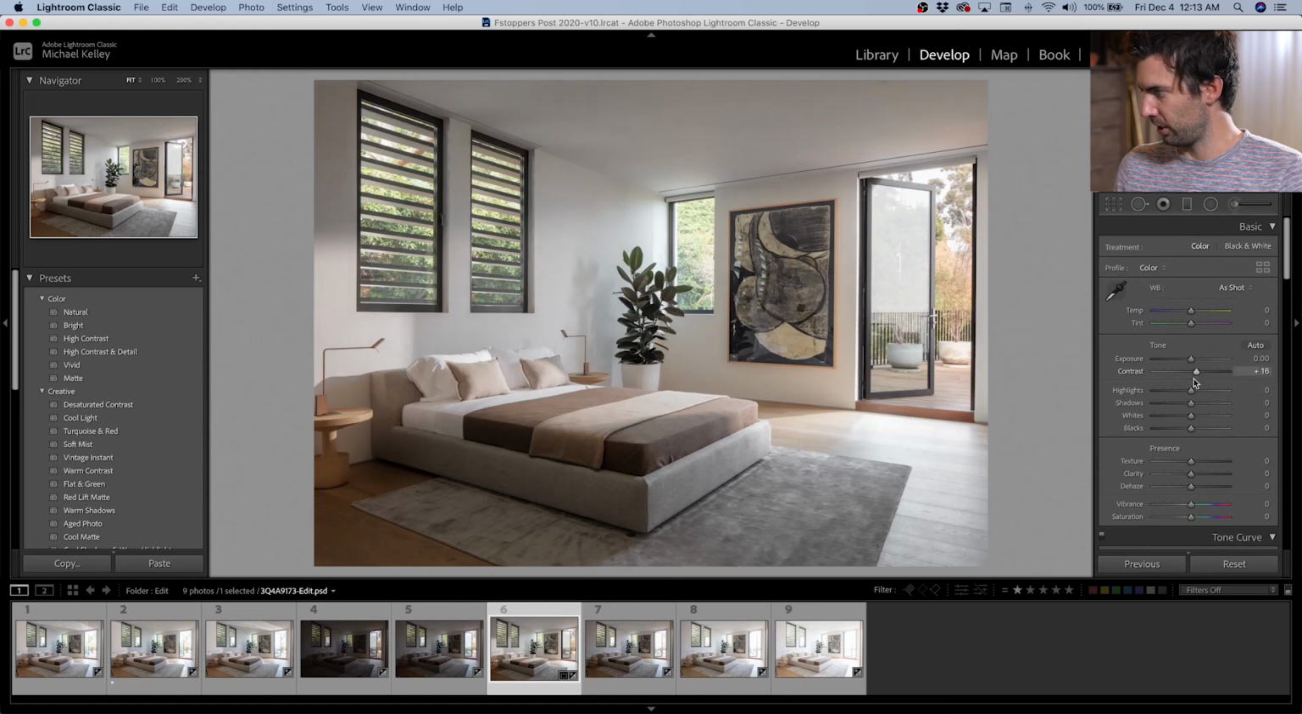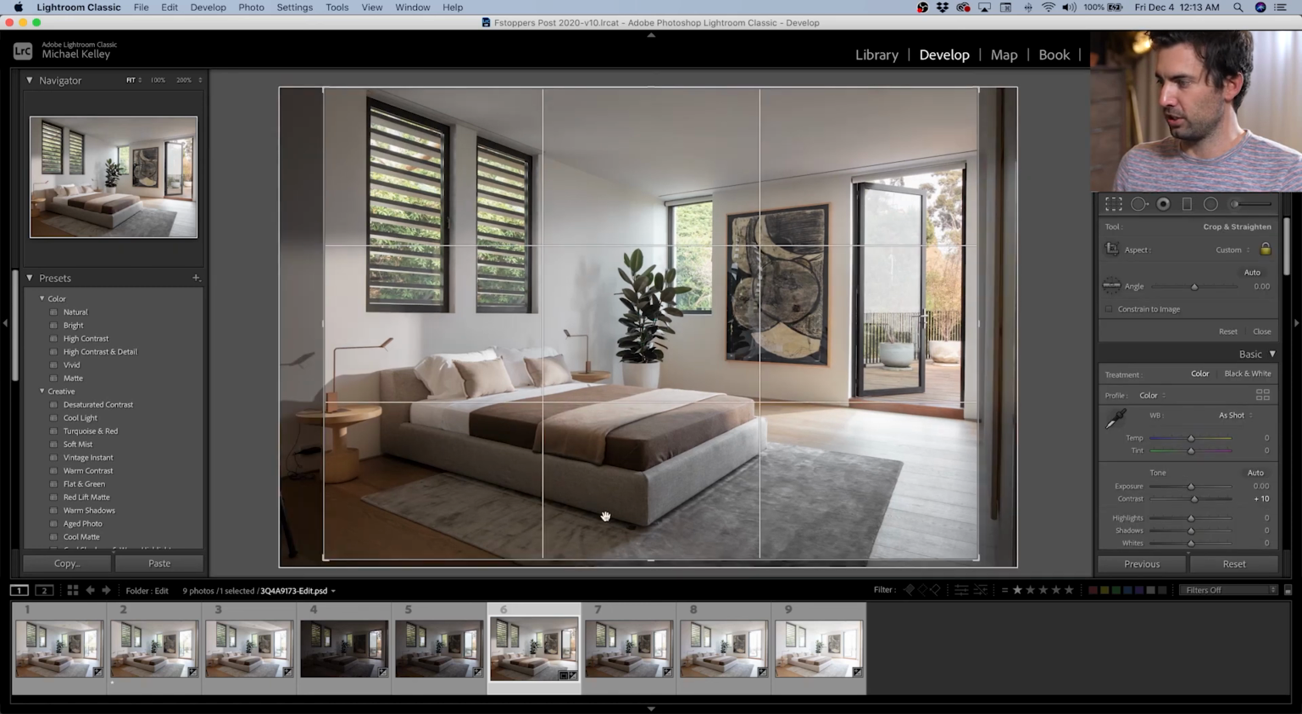I'll go ahead and add a little contrast, a little texture, clarity, and there is our finished image. Let's go back on location and get the next one.